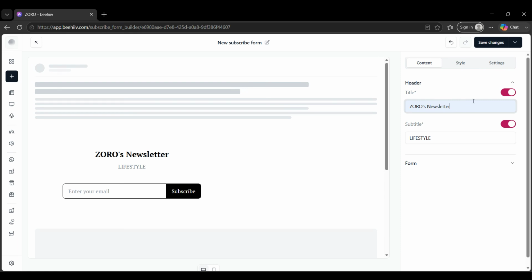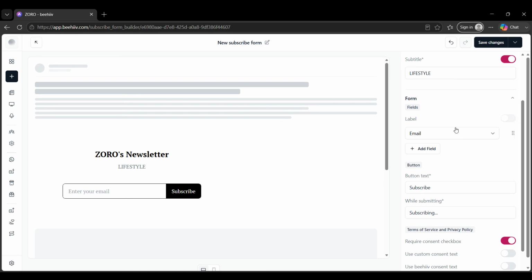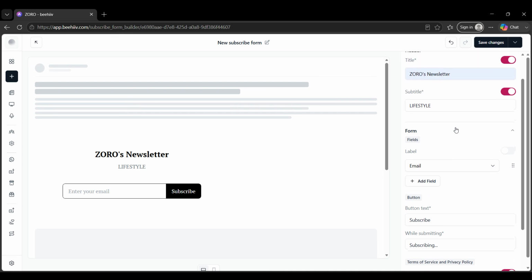Once that's done, move on to customizing the form headline. The headline is one of the most important parts because it's the first thing visitors see, so make it short, clear, and compelling. You want it to immediately tell people why they should subscribe.